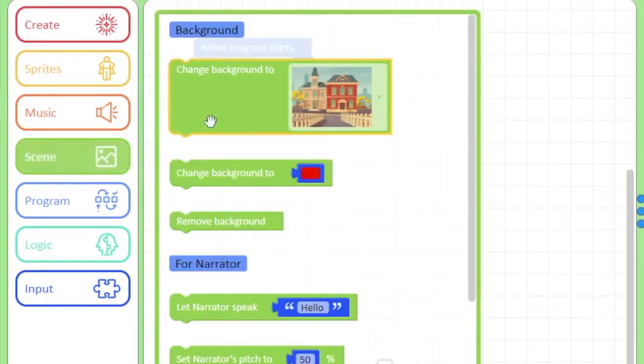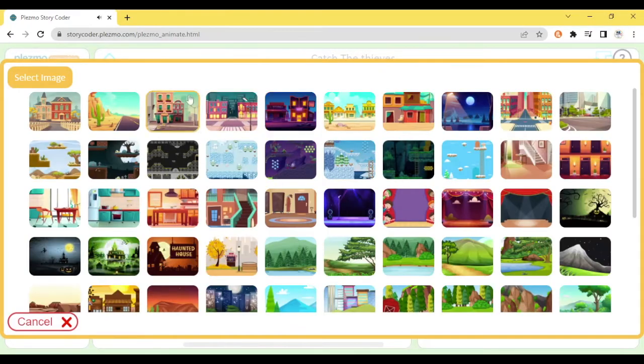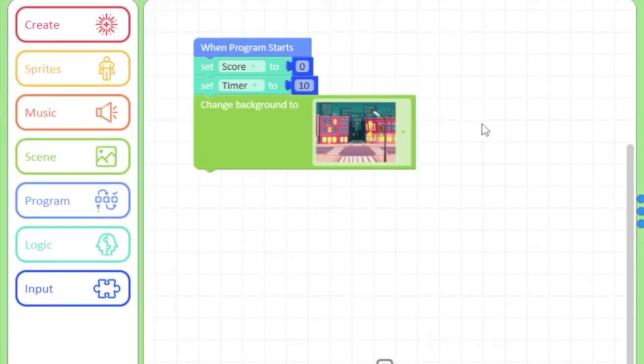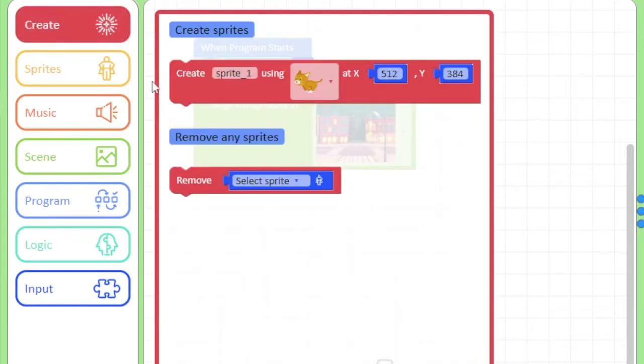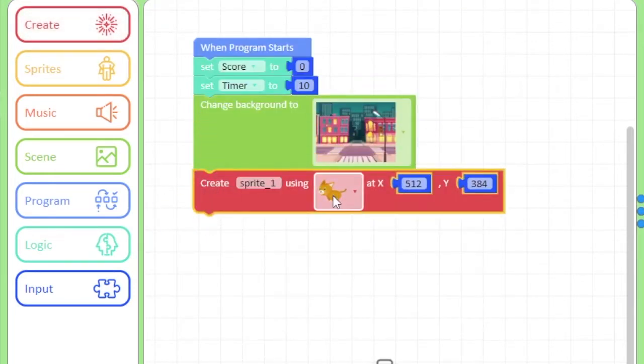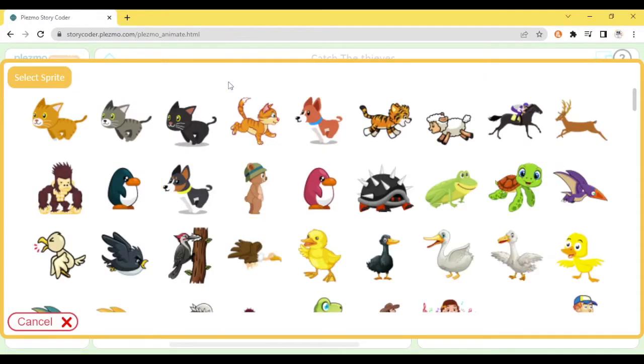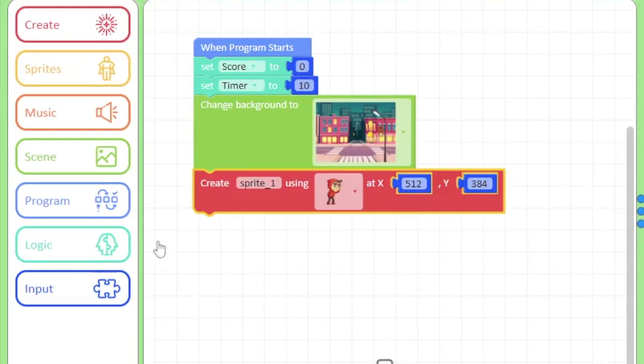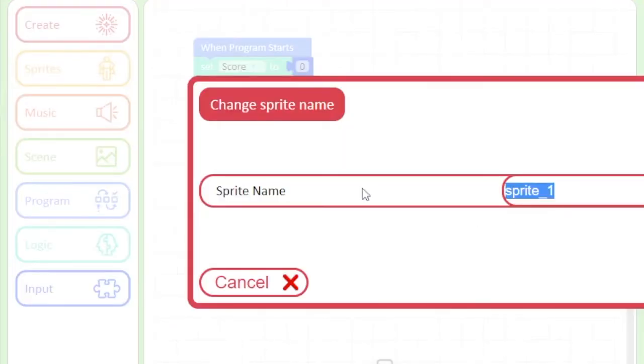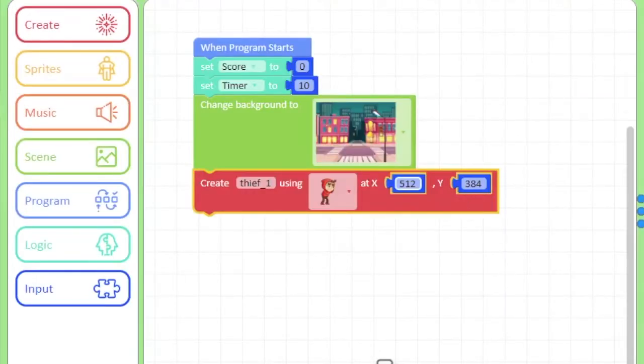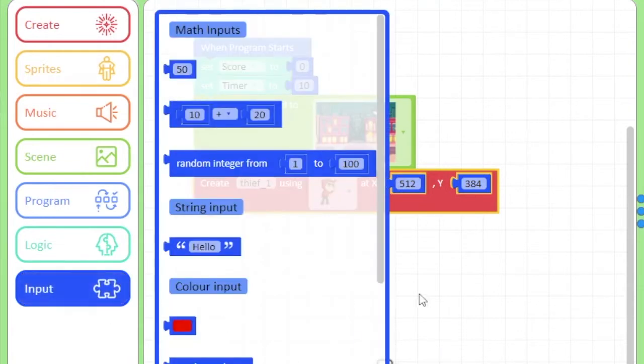Change the background to any background you like. Remember, the background should be filled with items and should be very colorful, like this. Now we will create our sprites. So go to the Create category and create your sprite just like this. Now we need to set the size of the sprite to random because they should not be able to see the thieves easily, to make the game tougher. So do it like this.